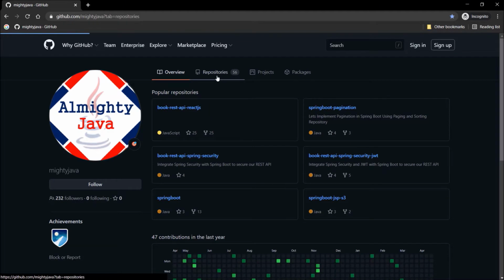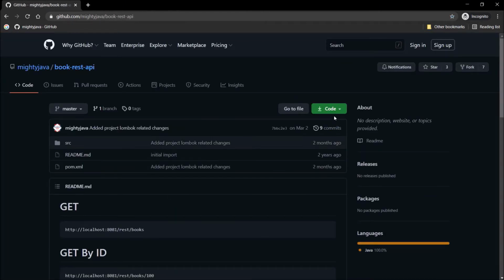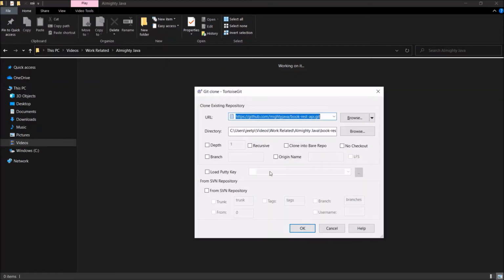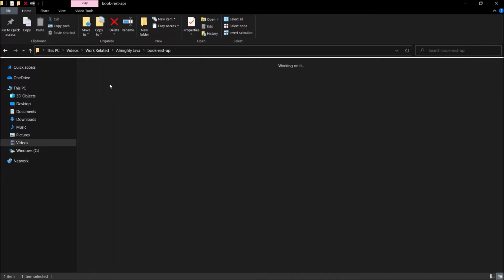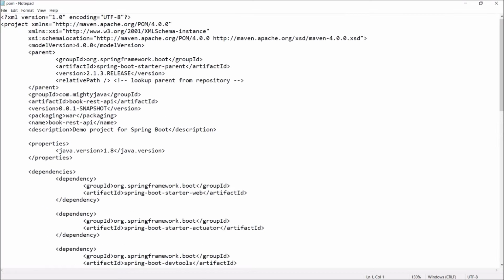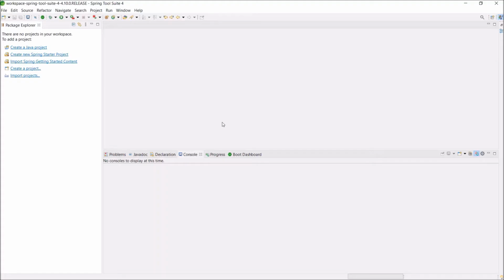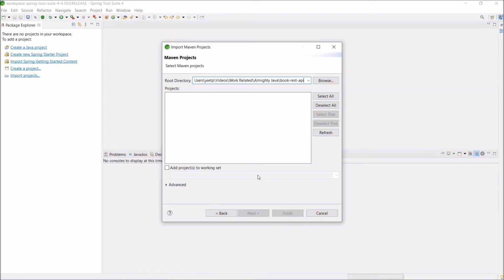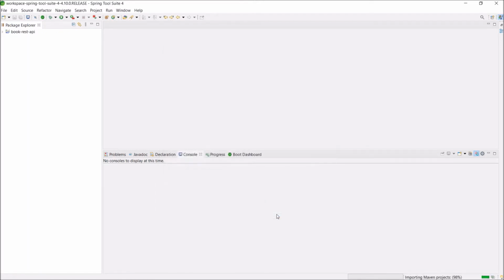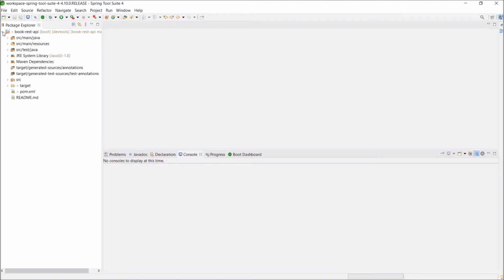Click on the repositories. Let's clone the book REST API project. Project cloned successfully. Let's open the pom.xml file. Here, let's update the Spring Boot version from 2.1.3 to 2.4.3. Let's import this project in Spring Source IDE. Here, importing as a Maven project. Project imported successfully with the modified version.